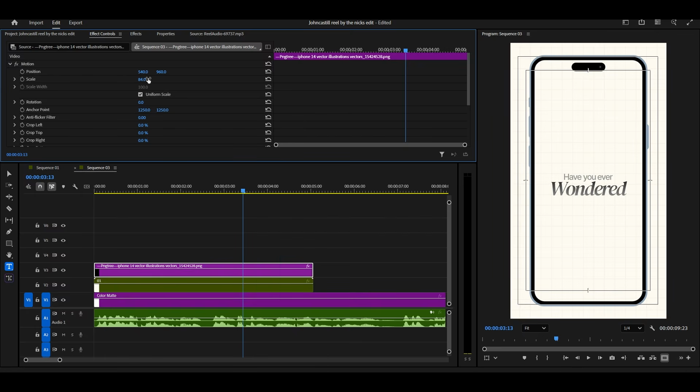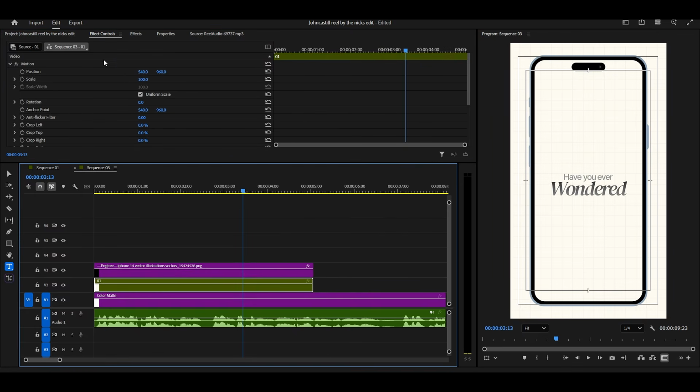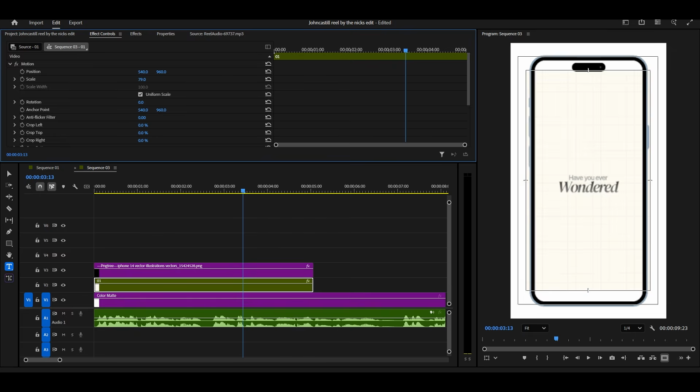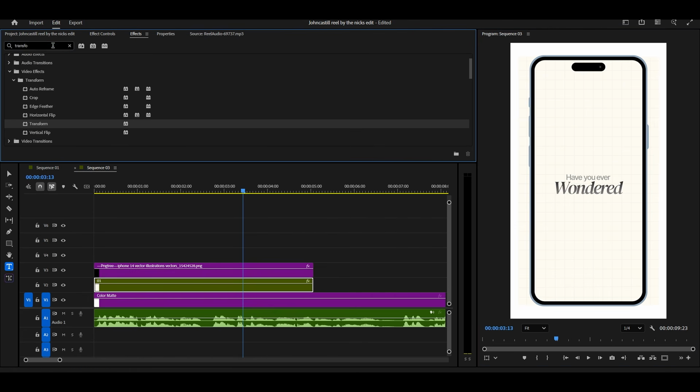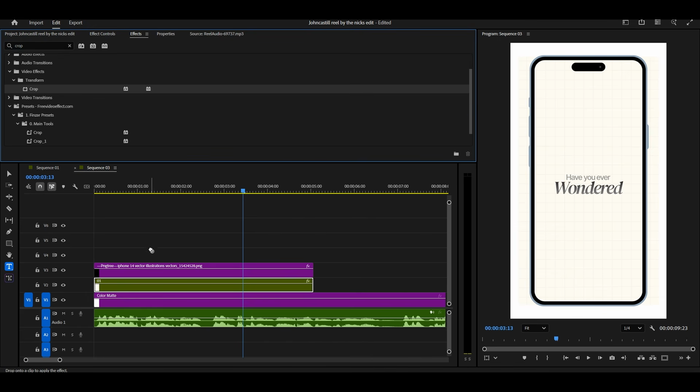Adjust its size according to your nested text layer. If your text is overflowing from the phone, just apply the crop effect to make it fit perfectly inside the screen.